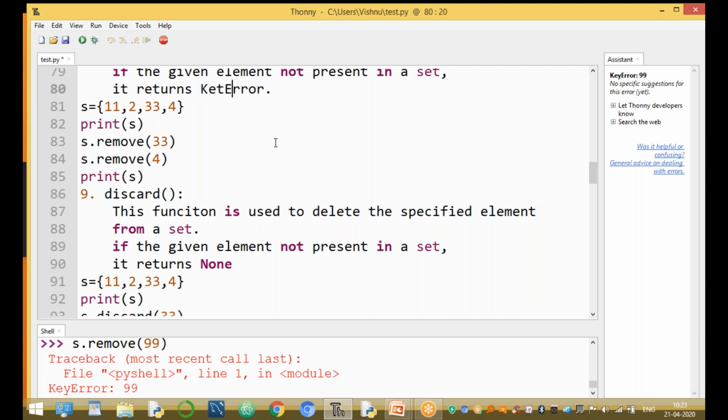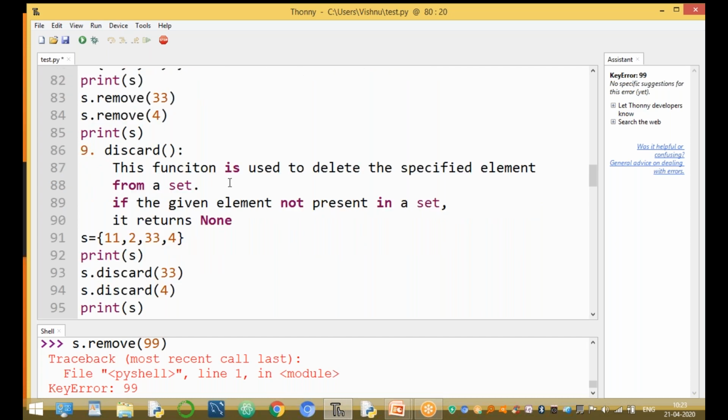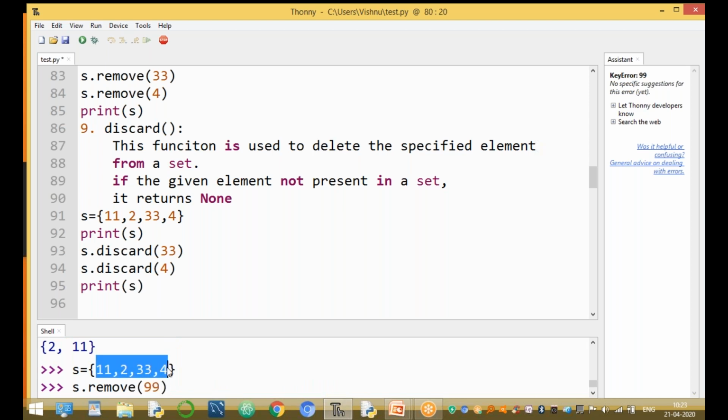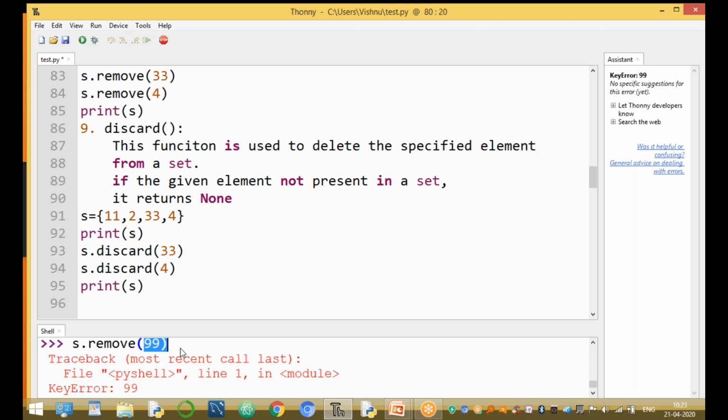Errors are explained in the error handling section in Python. No problem. So now if we do S dot remove and 99 is not present in the set, the set contains only 4 elements, 11, 2, 33, and 4. If you try to delete the element 99, which is not present in the given set, it returns a KeyError.